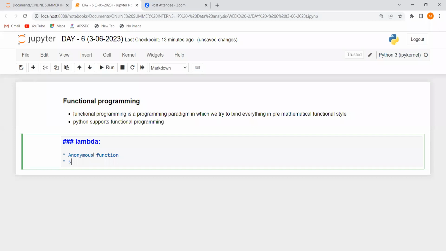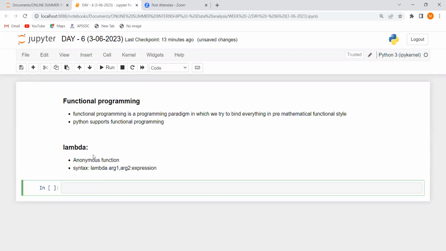The syntax for lambda is: lambda space argument 1, comma, argument 2, colon, followed by the expression. This is the anonymous function, meaning we need not give a name while defining this lambda function.